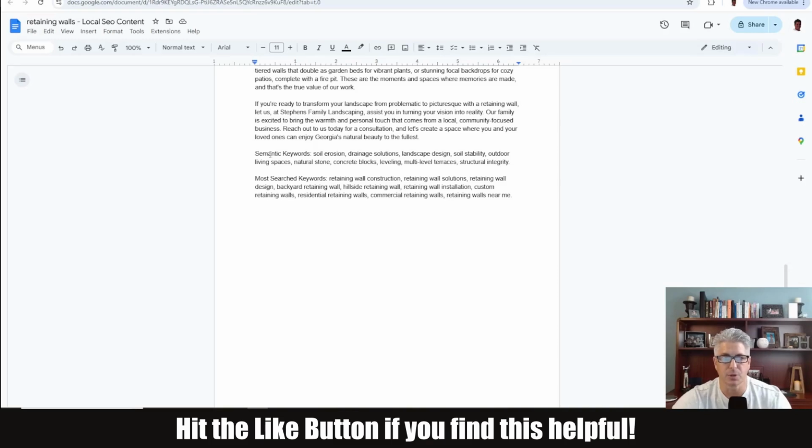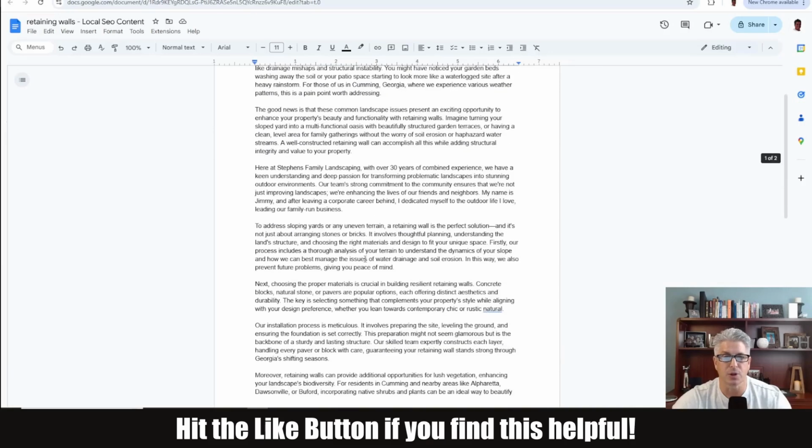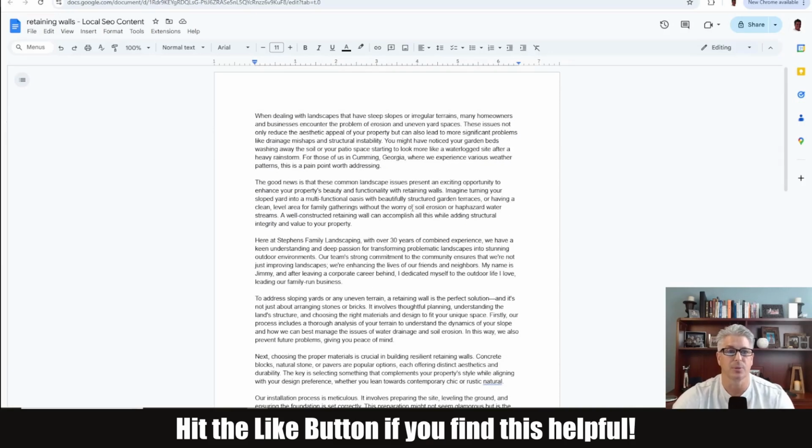And then it lists your semantic keywords: soil erosion, drainage solution, landscape design, soil stability. So all of these words should be included in this text somewhere. And then retaining wall construction, retaining wall solutions, retaining wall design, backyard retaining wall, all of these keywords are sprinkled throughout this text too. And there you go. In 2 minutes, you have an entire blog post created around retaining walls.